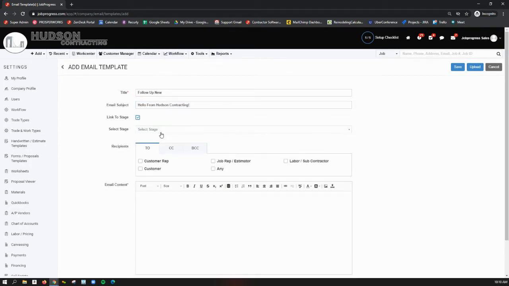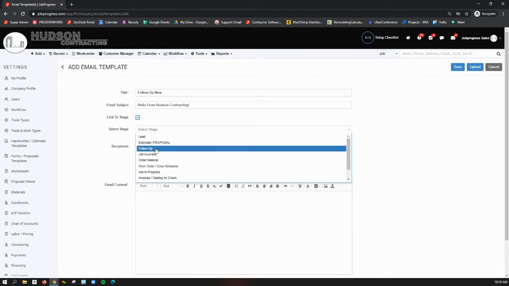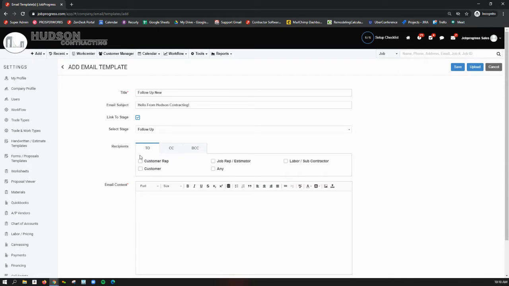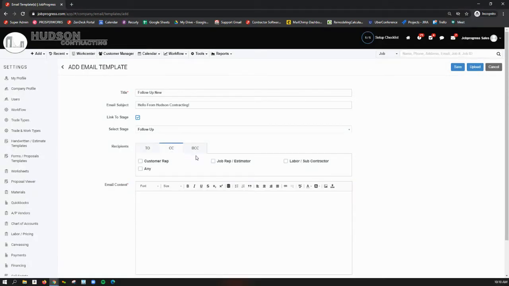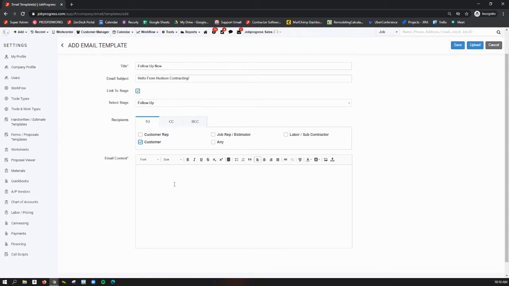I'm going to link to the stage that I want this to trigger on. That's going to be my follow-up stage. From here, I can choose my recipient. Any would allow me to type in an address manually. You could always CC, BCC, whoever you'd like. And now we can start building our email content.